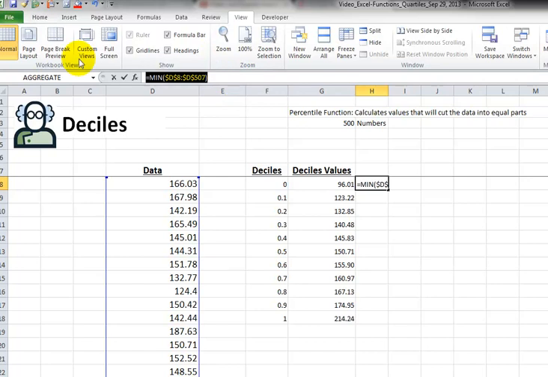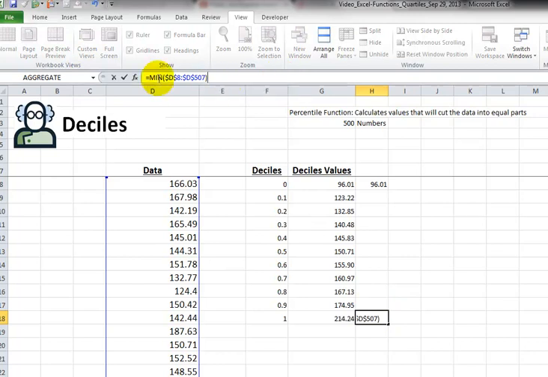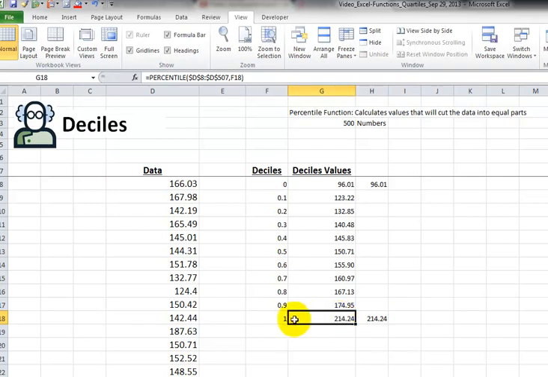Then I'm going to just copy within the formula bar, press the escape key, jump down to this cell, paste. I'm going to say max. All right, so the max of the data range of all of our numbers is 214.24, which is the same as percentile when we put the 1. And here, percentile 0 is the same as the minimum value.